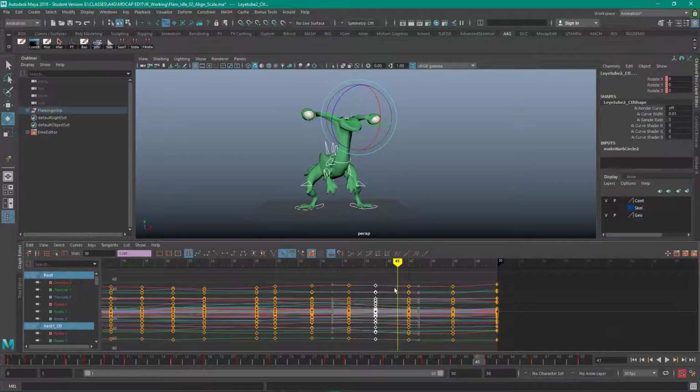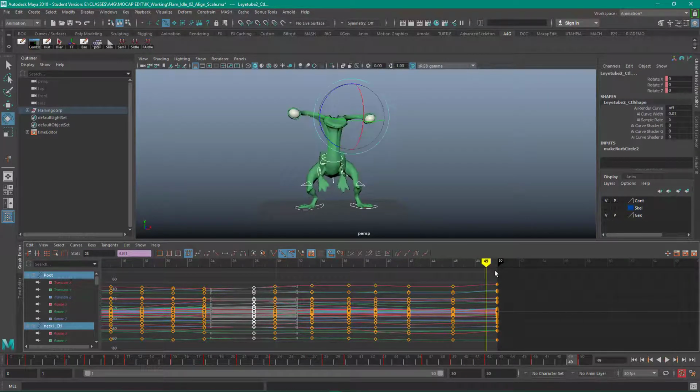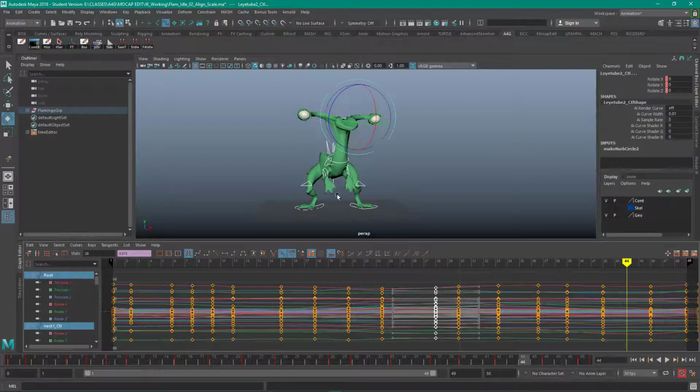So there what I'm doing is, again, just spreading it out. I thought one part, the head, was maybe turning too fast. So just scaling it, massaging the data, deleting keys.